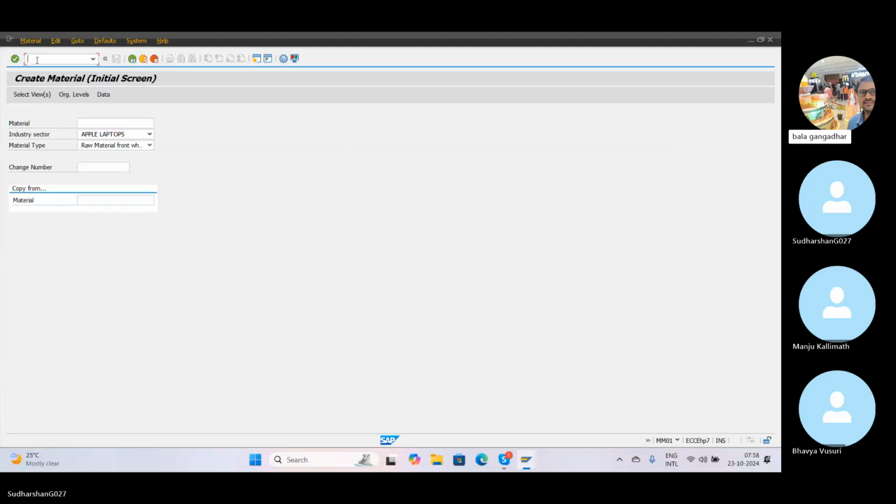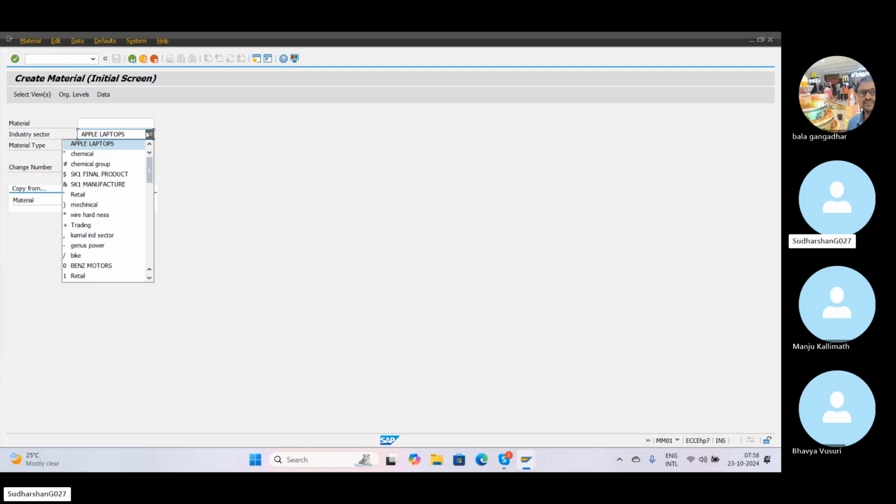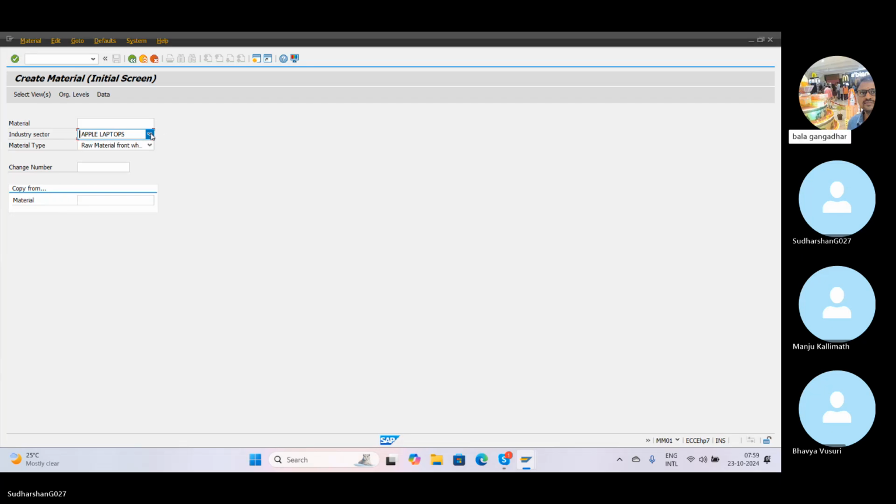Sir, I'll go for creation with MM01. When I go directly, these two, industry sector and material type, are pre-populated, not blank. It's just a drop down now. If I drop down, I can get the industry sector and material I created. But when you go for creation, you will get these blank. Maybe those are default values. On the top menu bar we have the default, and the industry sector is there. You just remove it.